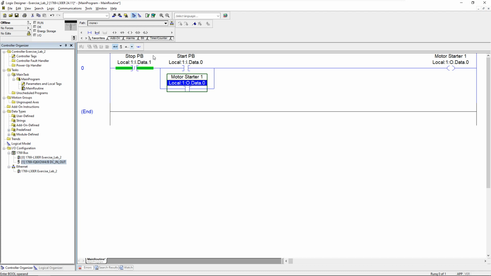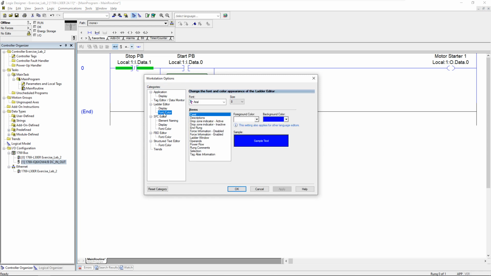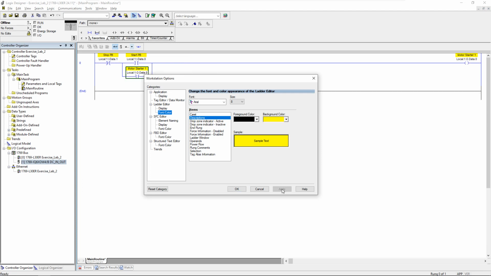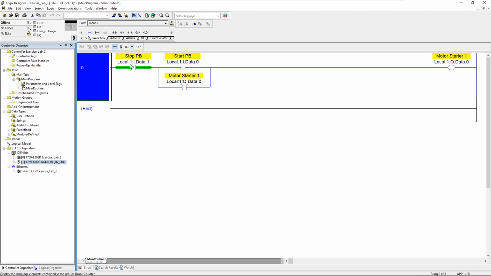Now, if we don't like this background being white like it is above our current tags, we'll go up here to Tools, go to Options, and if I come down here to the ladder editor for the font colors, you can see I have all these different things in here I can select. I'm going to select descriptions. Currently background is white, foreground is black. I'm going to change this to a yellow. Click apply, OK, and you'll notice now my background's yellow, and I'm going to click the plus to make it a little larger. Now this will be a little easier to see and separate what's a description and what is an actual tag address in the controller.